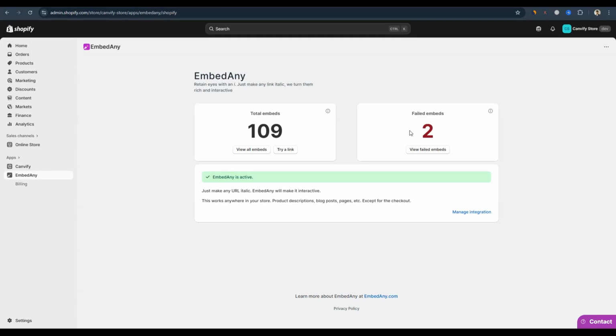Sometimes your products need more than just a description. Maybe it's a PDF manual, a slide deck, or a document you want your customers to see. With EmbedAny, you can easily add these resources right into your Shopify product pages. The best way to do this is through the product description. Let me show you how.